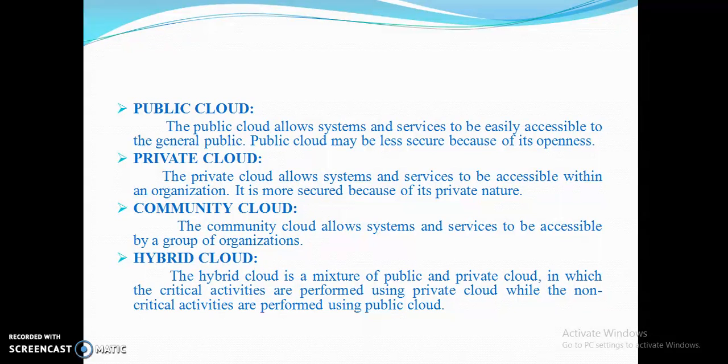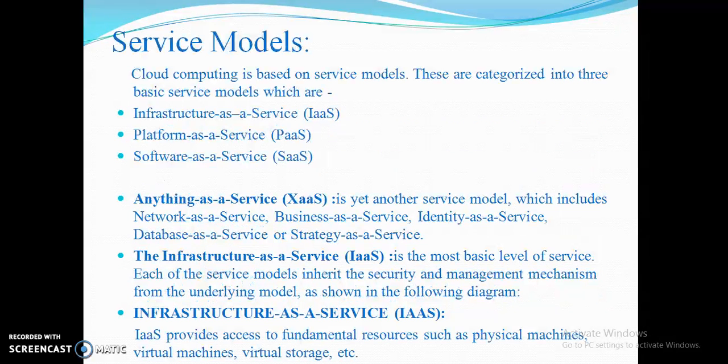Community cloud. The community cloud allows systems and services to be accessible by a group of organizations. Next, hybrid cloud. The hybrid cloud is a mixture of public and private cloud in which the critical activities are performed using the private cloud while the non-critical activities are performed using the public cloud.